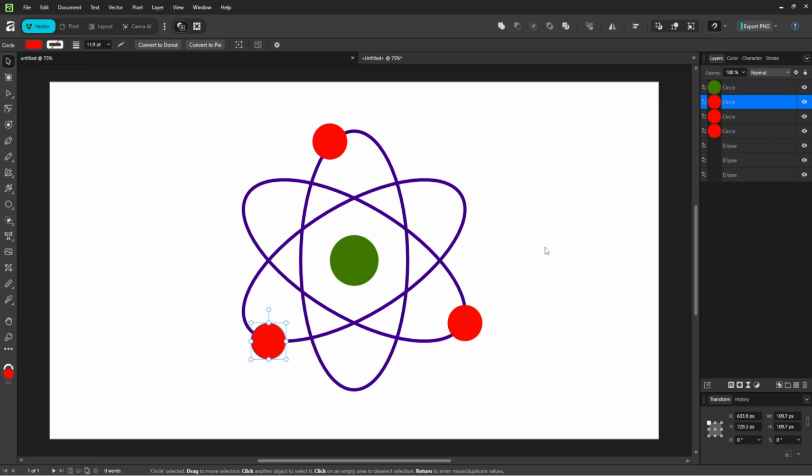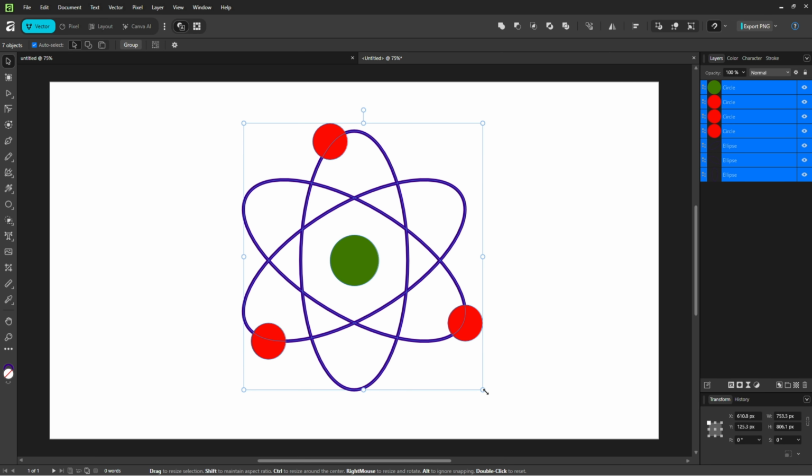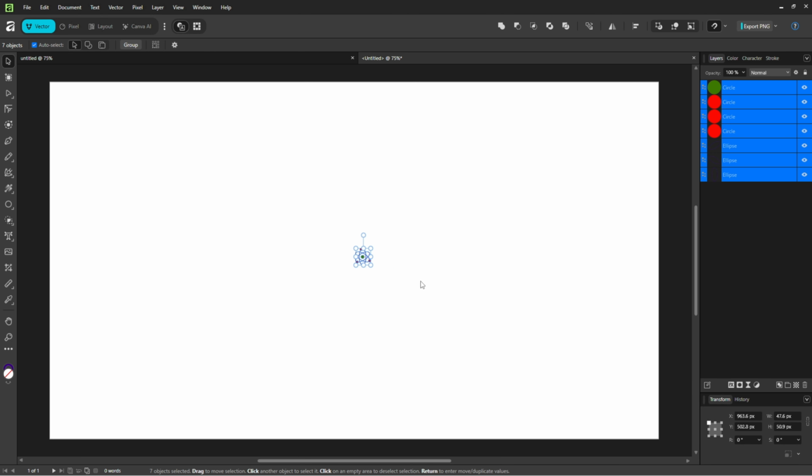And there you go. Here's our atom icon. I can scale it down really small, and it still looks great. And that's all for this tutorial on how to draw an atom.